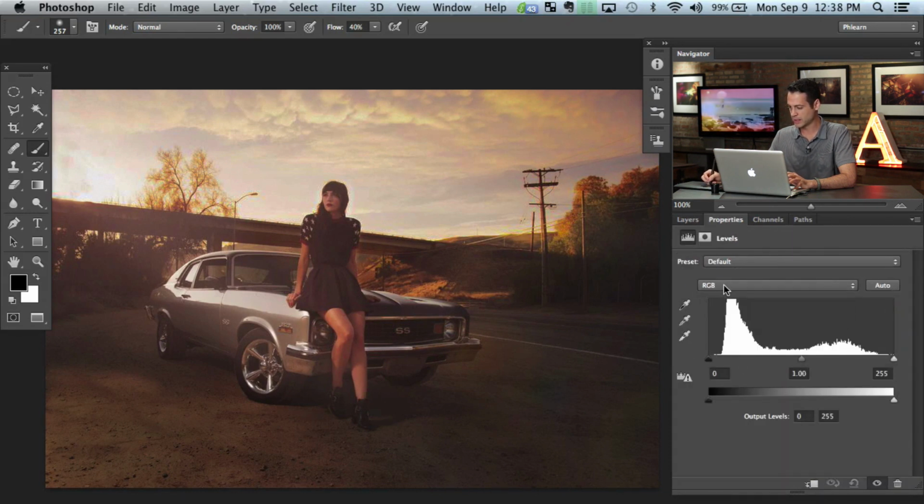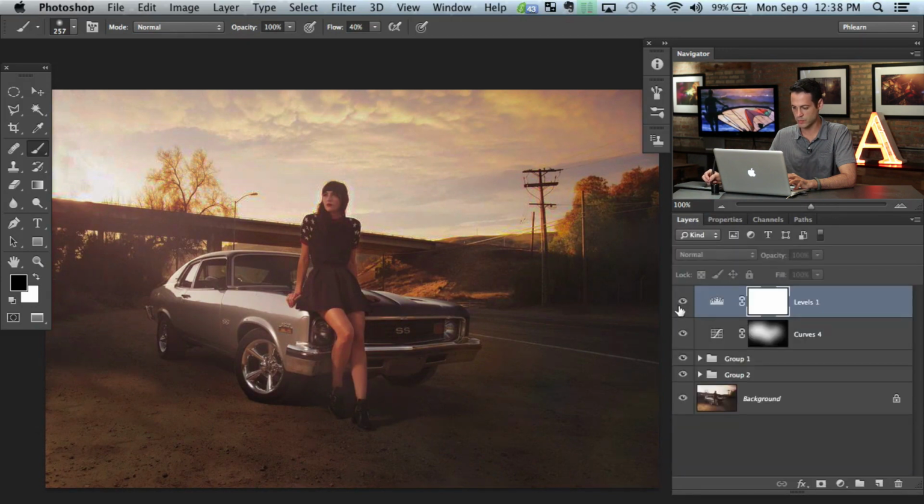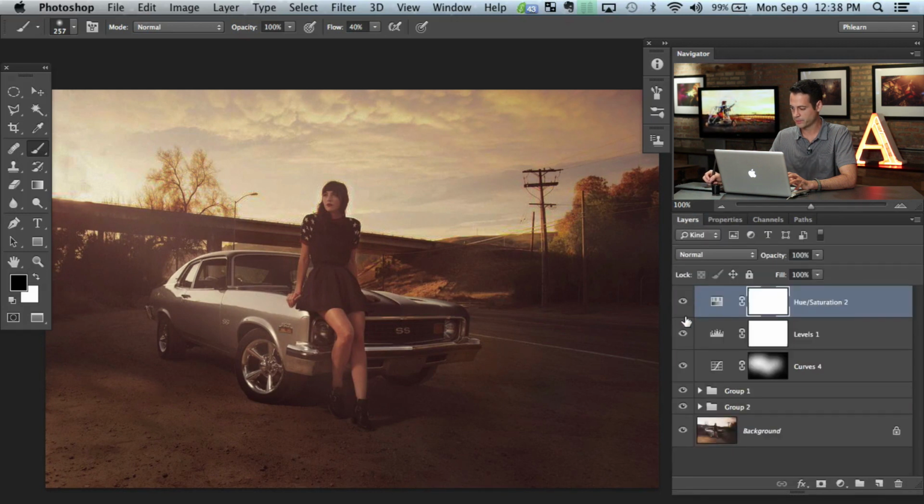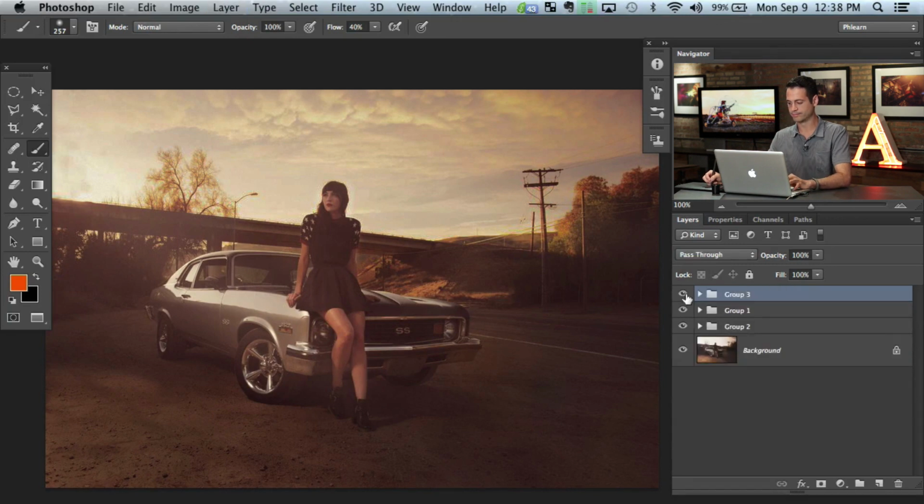All right, the next thing we're going to do is go to our levels adjustment layer, and I think I'm just going to go to our red channel. We'll pull some reds up here into our shadows, pull some yellows into our highlights. There we go. So we get a nice warm sepia type look. It's way too saturated. So again, we're going to go to hue saturation, and I'm just going to lower that saturation right down. There we go. And that gives us this nice warm look.